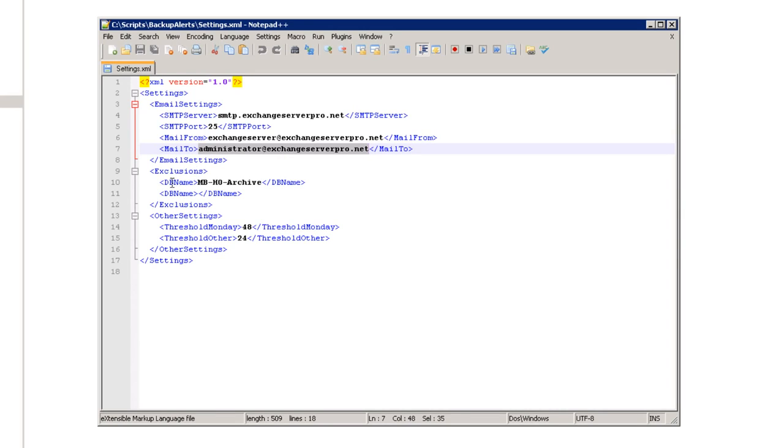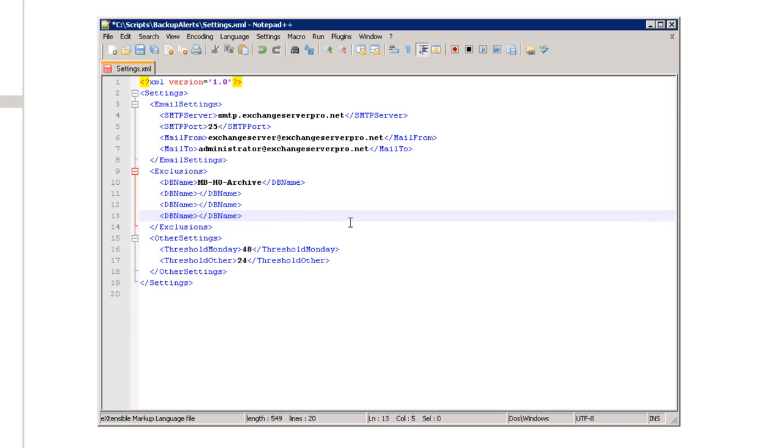There's a couple of other settings here as well. We have an exclusions section here where you can put in the name of mailbox databases that you want the script to ignore. So you may have mailbox or public folder databases in your environment that are never backed up or are backed up on a much longer interval. And so you can just put those names in here to exclude those, and you can add as many of these lines as you need to for excluding any databases that you like.